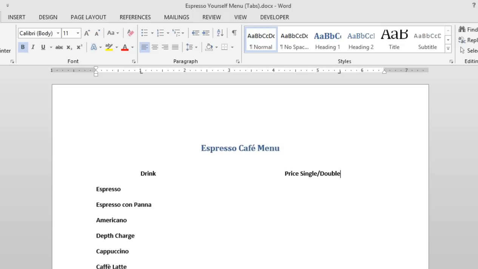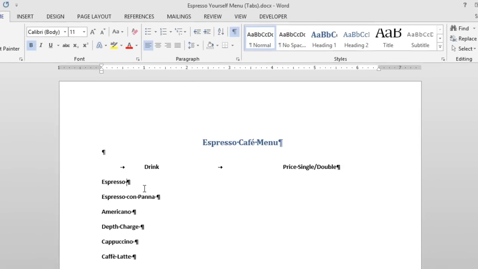You can display hidden characters by clicking the button in the paragraph section of the home ribbon. The icon of the Show Hide button is the Pilcrow. Paragraph breaks created when you press Enter appear as paragraph symbols in your document, spaces appear as mid-level dots between other characters, and tab spaces appear as arrows. So like I said, technically, Espresso is on a new paragraph.